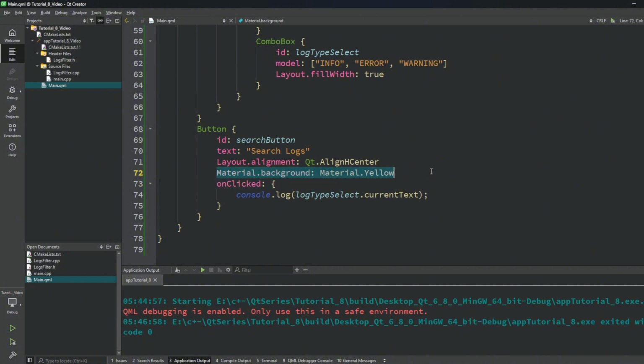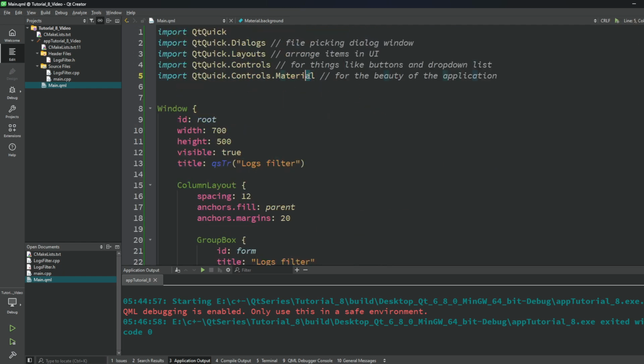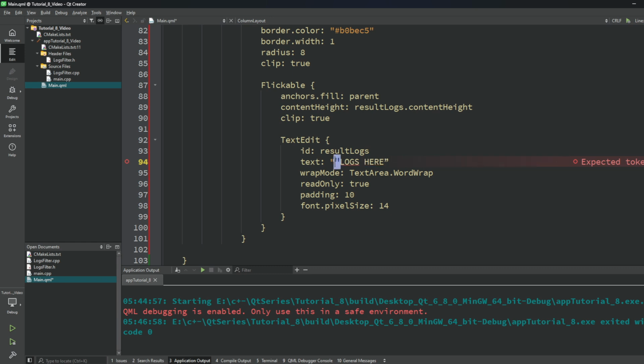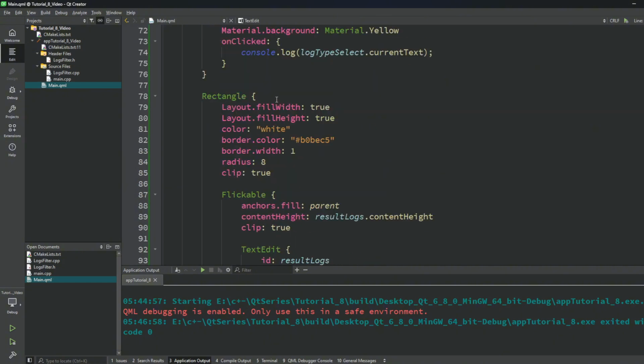And Material.background is just used because here we use this module, and now to change some color we need to use the Material property instead of just the default one. And at the bottom we're going to have a space for logs. All space that is left is gonna be needed just for displaying logs. I will make it like this. Okay, some mess with the curly braces. Okay, I hope that is fine.